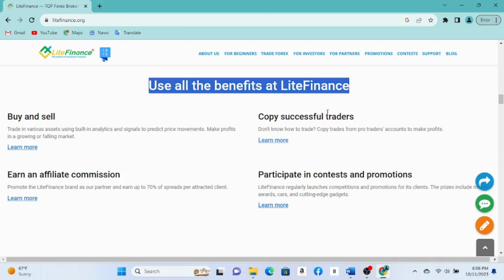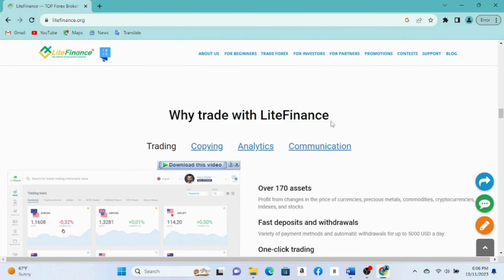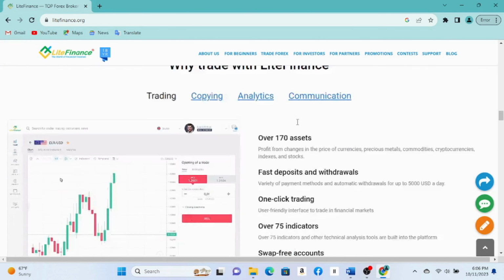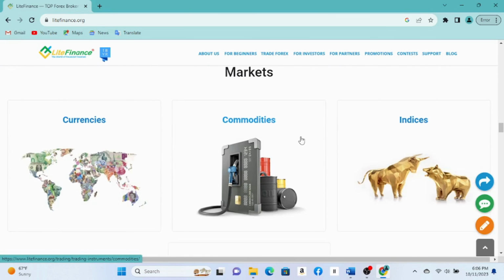Lite Finance provides access to a wide range of assets, including over 300 different ones, such as currencies, commodities, and indices. If you're new to trading, make sure to watch my previous video for a better understanding of these assets. Lite Finance offers different account types, including classic and ECN accounts.